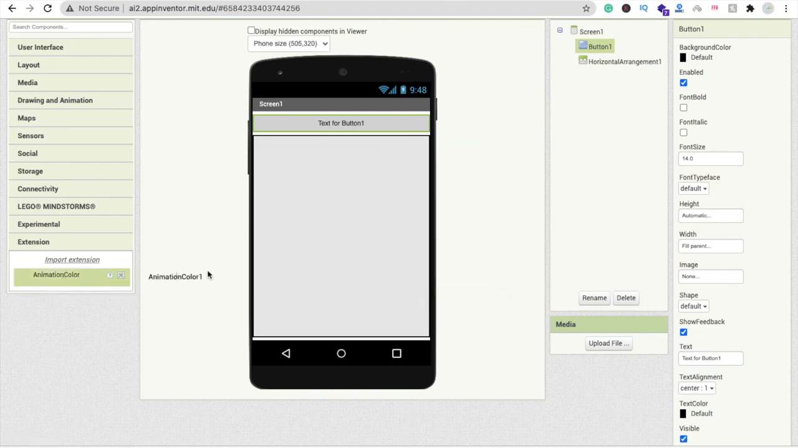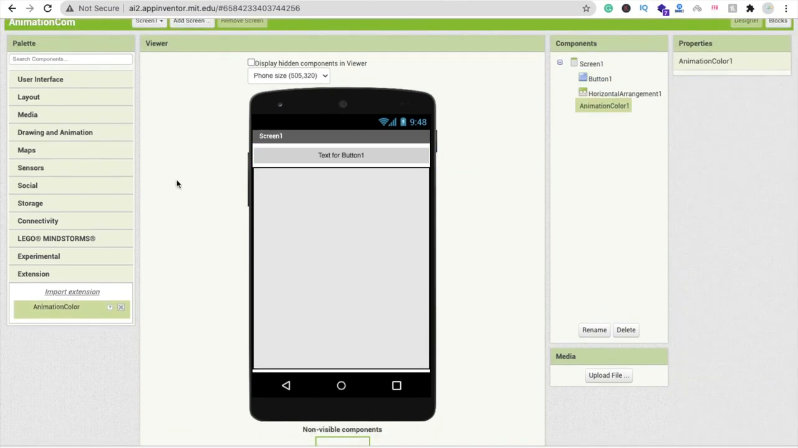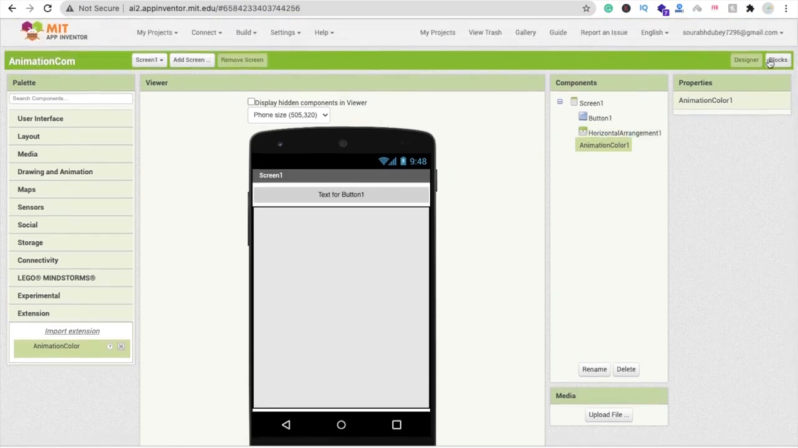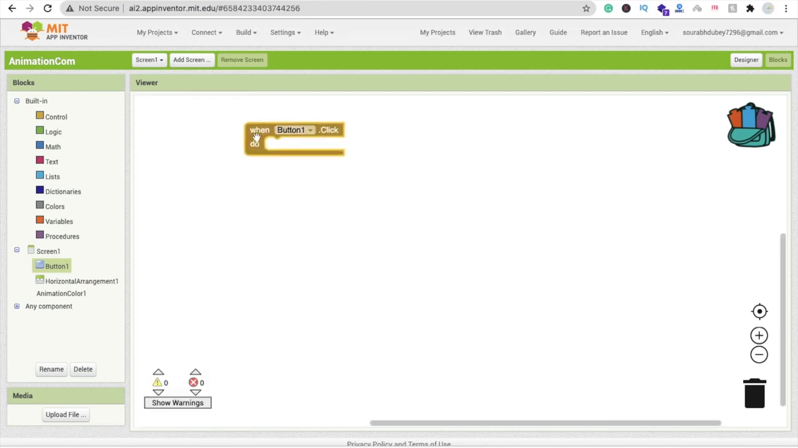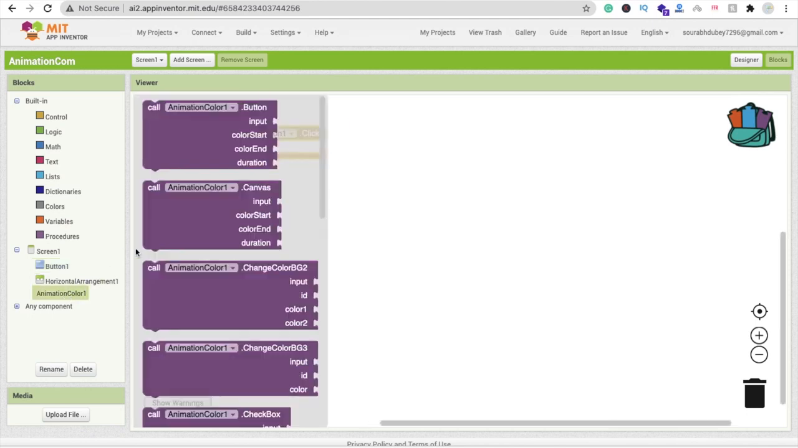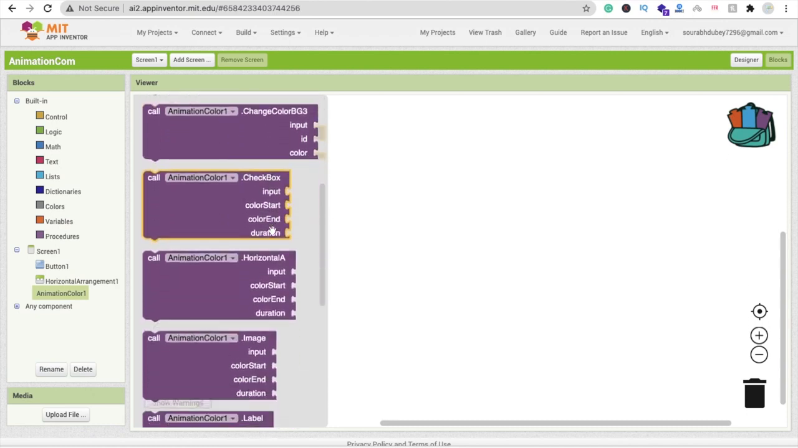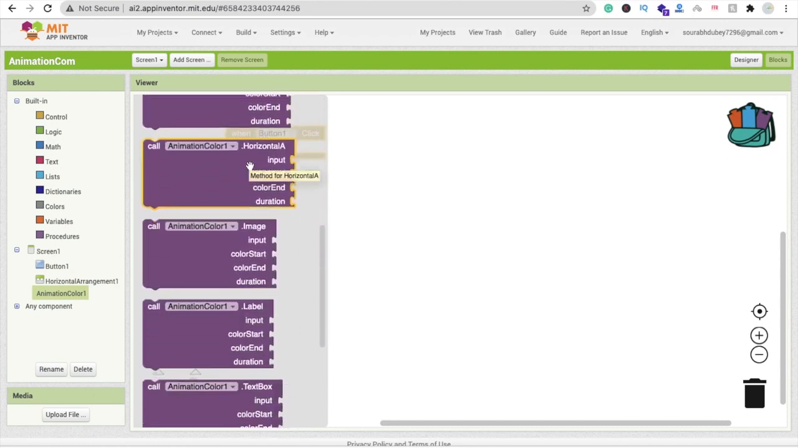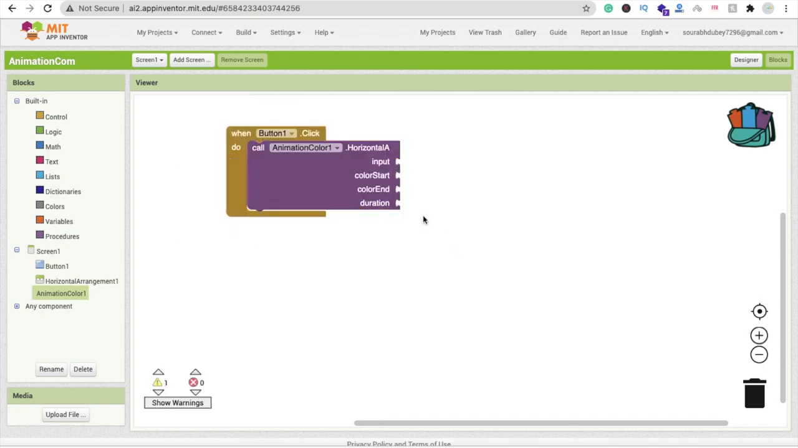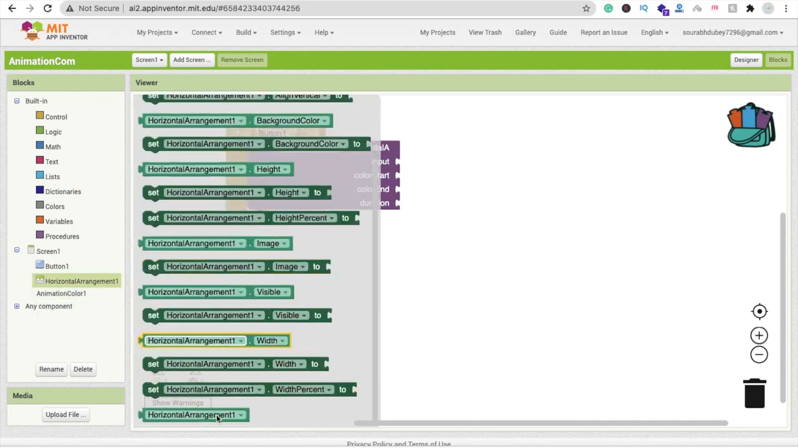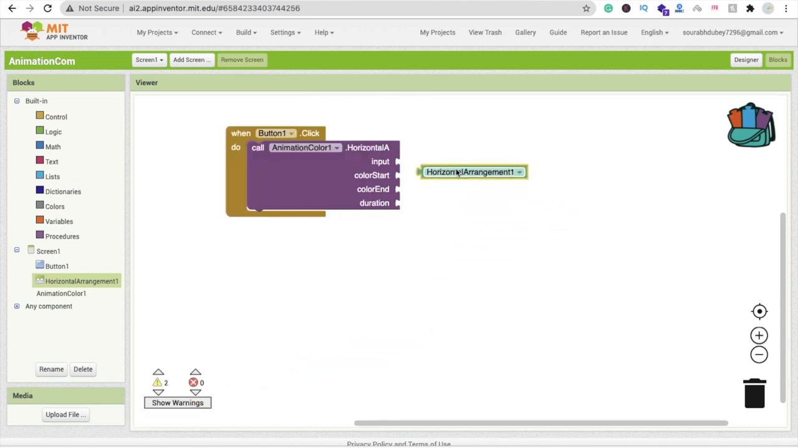Now just drag and drop this animation color. This one is a non-visible component. Now go to the blocks section and click on this button. When Button1.Click, then click on this animation color and you will find the horizontal option here. Just drag and drop this here, and you can see there are four inputs. Click on this horizontal arrangement and you'll find HorizontalArrangement1. Just drag and drop this here, and there are color start, color end, and duration.